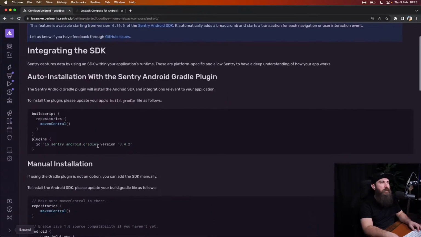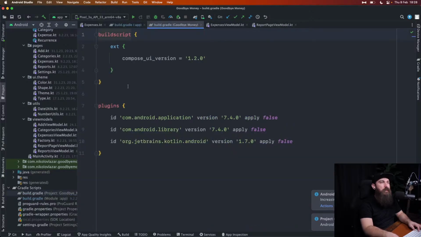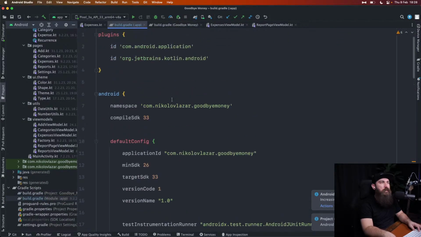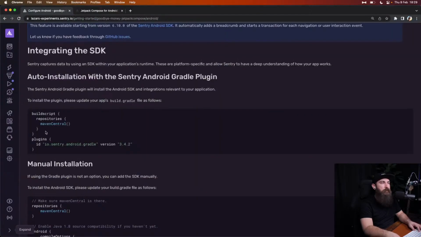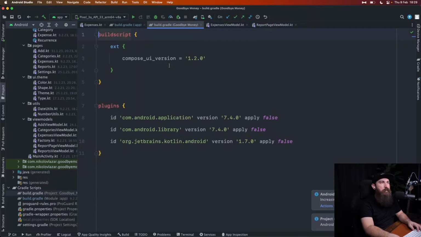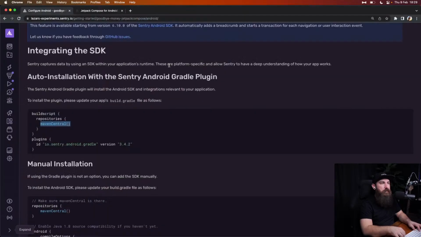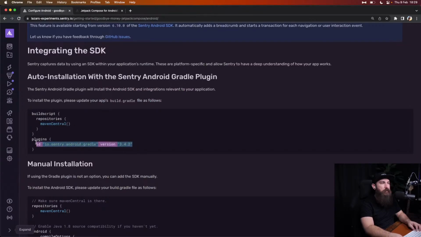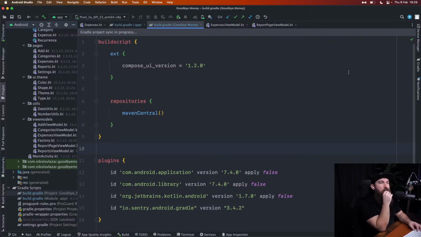Okay, cool. So let's go. This is okay. I believe in here, the build script. Let's see. There's the plugin. Yeah. We need to add Maven Central to the repositories inside of the build script. So repositories without the actual function, mavenCentral, and then also add the Gradle plugin. Okay, let's sync now.